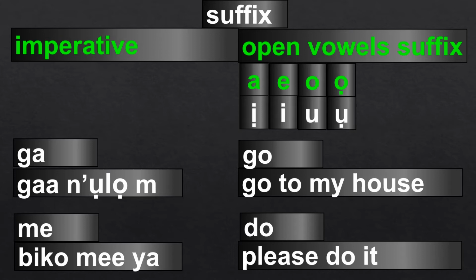If the verb ends in I with dot, then you add a. If it ends with the regular I, you add e to the end to make it imperative. If it ends in u, you add o to make it imperative. If it ends in u dot, you add o dot to make it imperative.